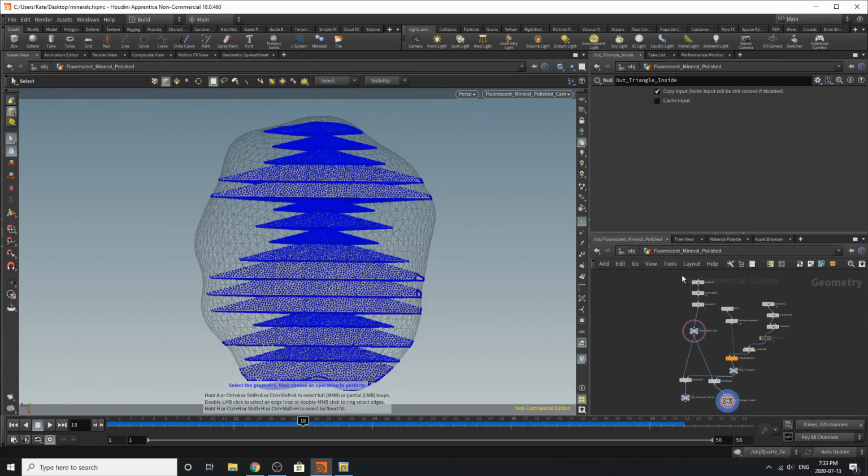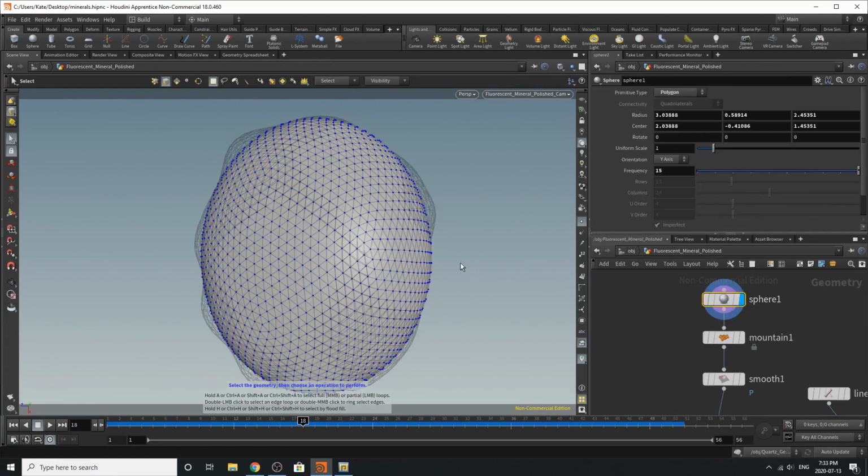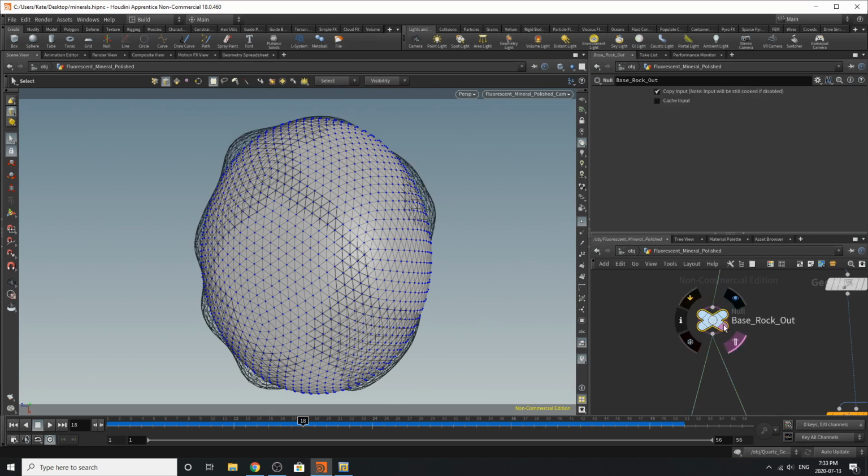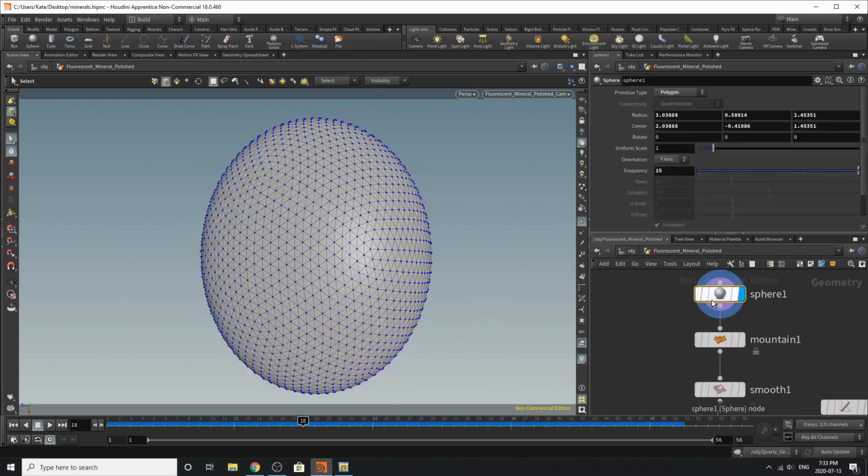So we'll dive inside. So I've started with a basic sphere. Now where is my flag? There we go. So I've started with a basic sphere, and you can see it's very simple.